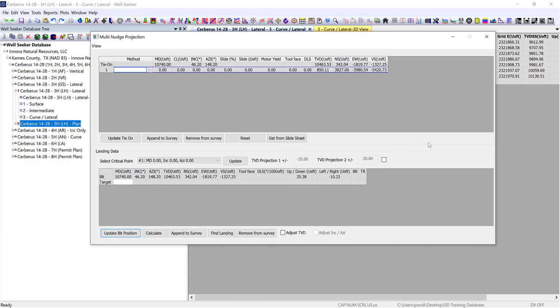This top section we'll discuss later, but the specific part we're interested in for when we're in curve sections and landing off is this landing data section. First thing you do is select the critical point.